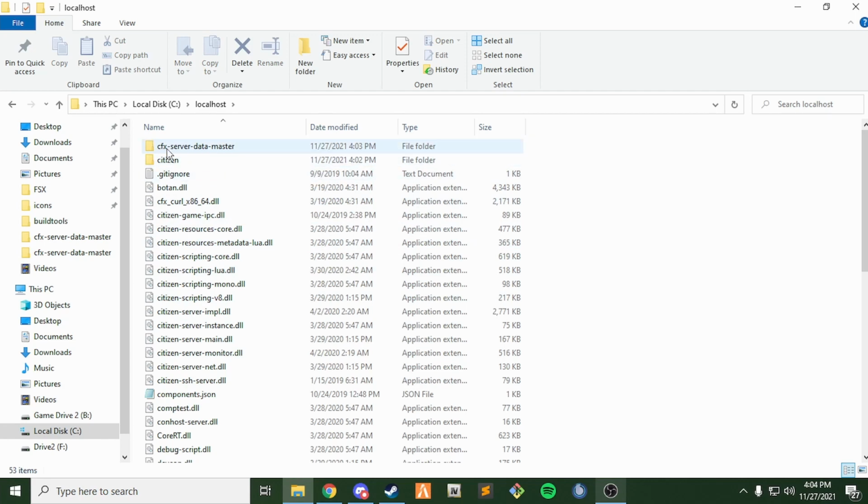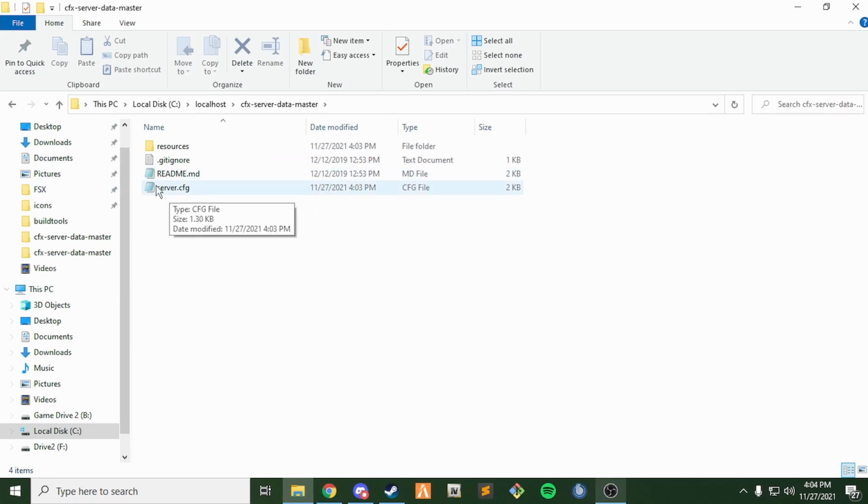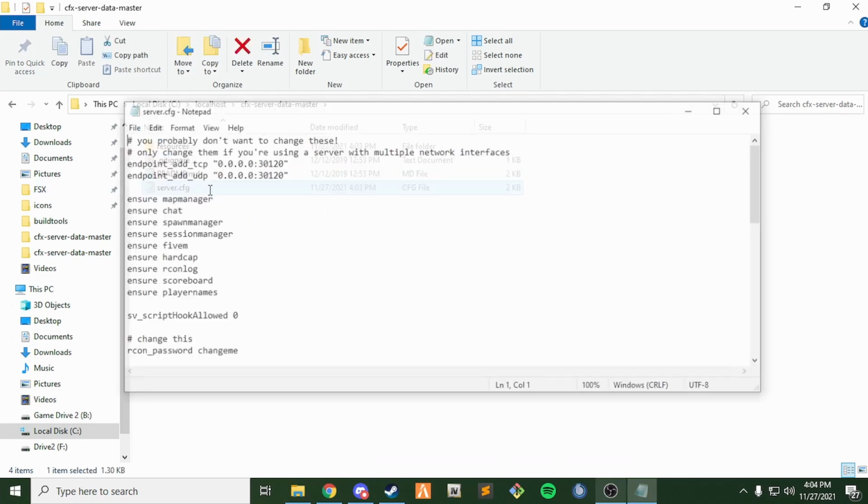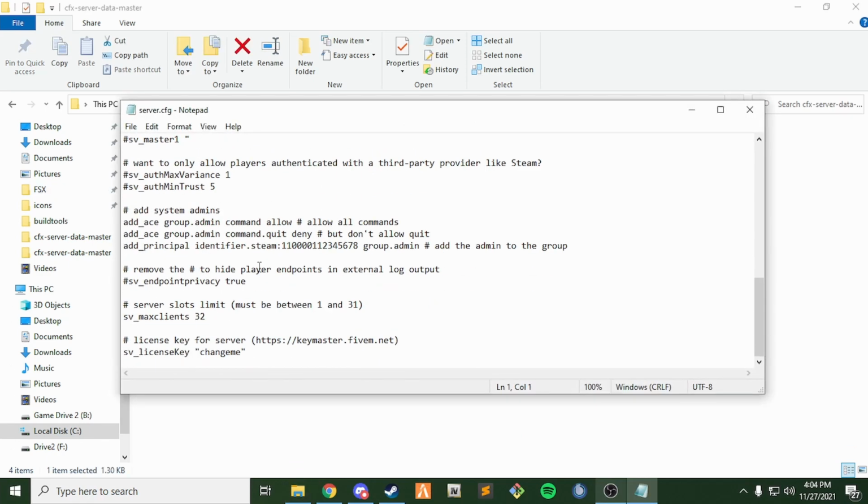It's going to show the server. You're going to go into the CFX server data master. Inside that, you're going to see the server config file. We're going to go ahead and open that up and scroll all the way to the bottom, and it's going to say license change made.